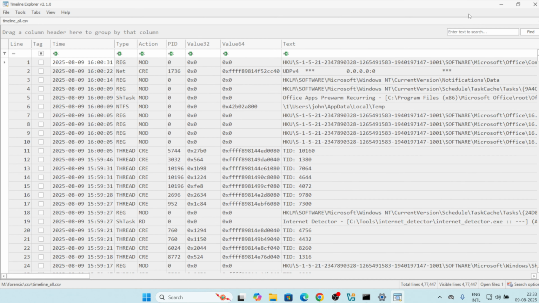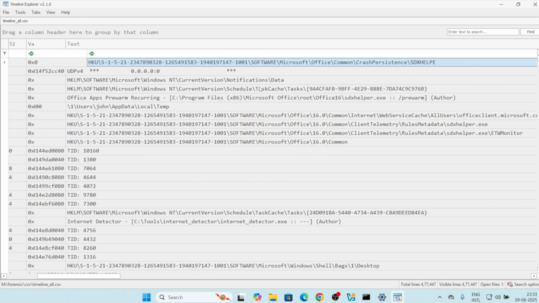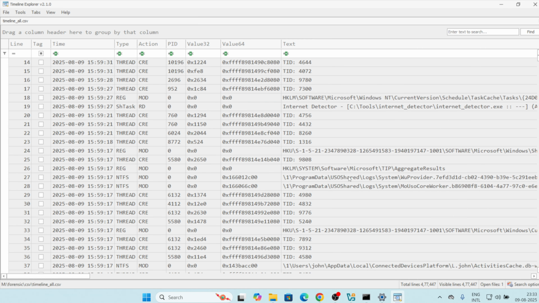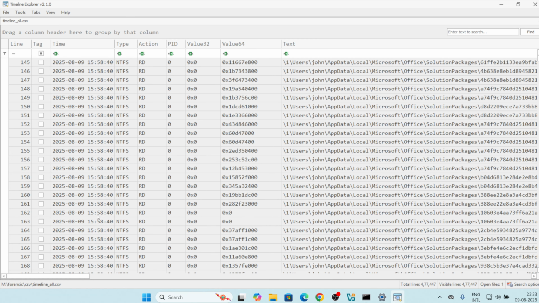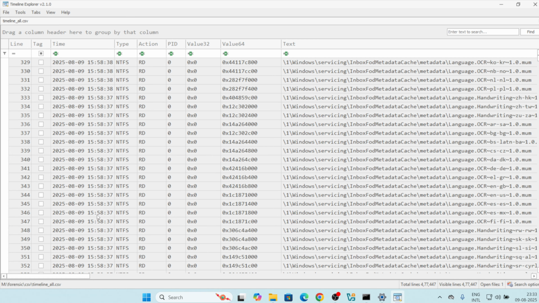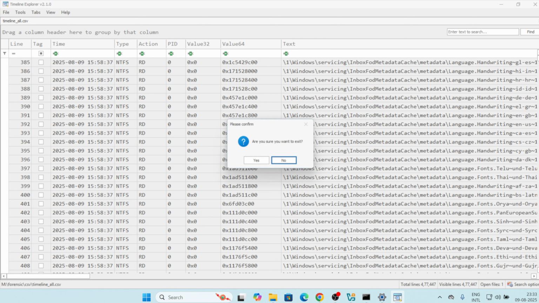So here it is open. You can see here that all the network logs, registry logs, NTFS logs are there, and you can see in the time that they are sorted based on time, so that you can see what actually happened on the system and you can correlate your events.